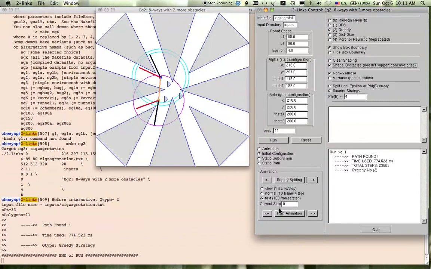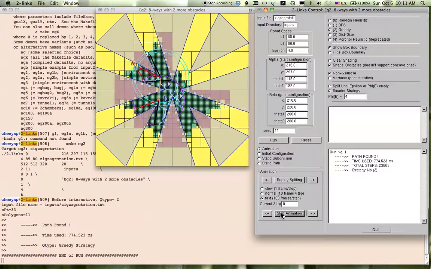Let's rerun the animation. What we see in this animation is that the origin of the robot, which is the point about which both links rotate, traces this blue curve on the screen from the initial origin to the final origin. Let's see what the various color coded boxes mean. I will turn off the shading.